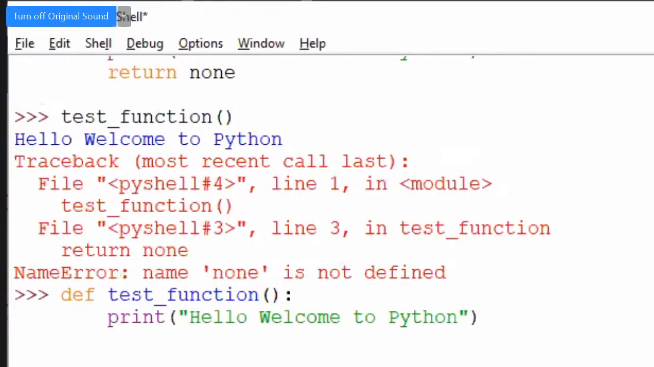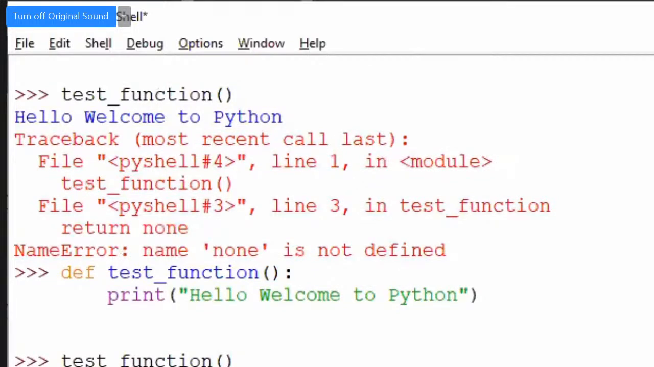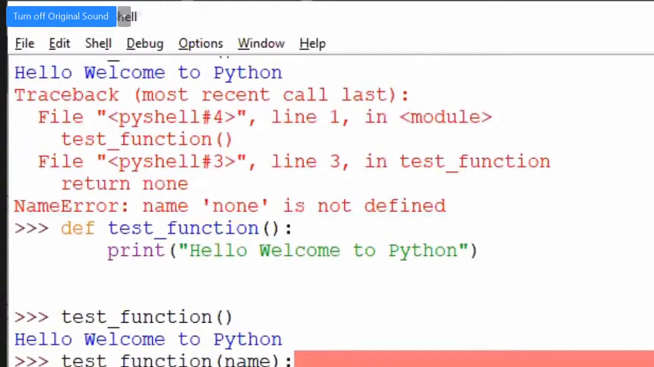Okay, so next I'm going to take it as name. Let me say, I'll call it again as Python. So this is a statement, and then again I'm going to enter the next line. So the first method, the second method.